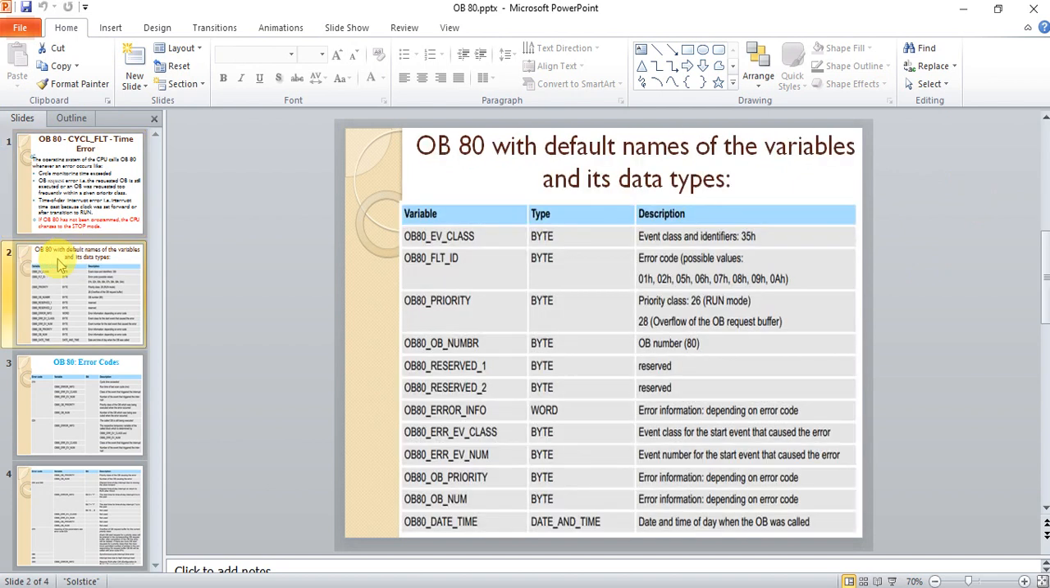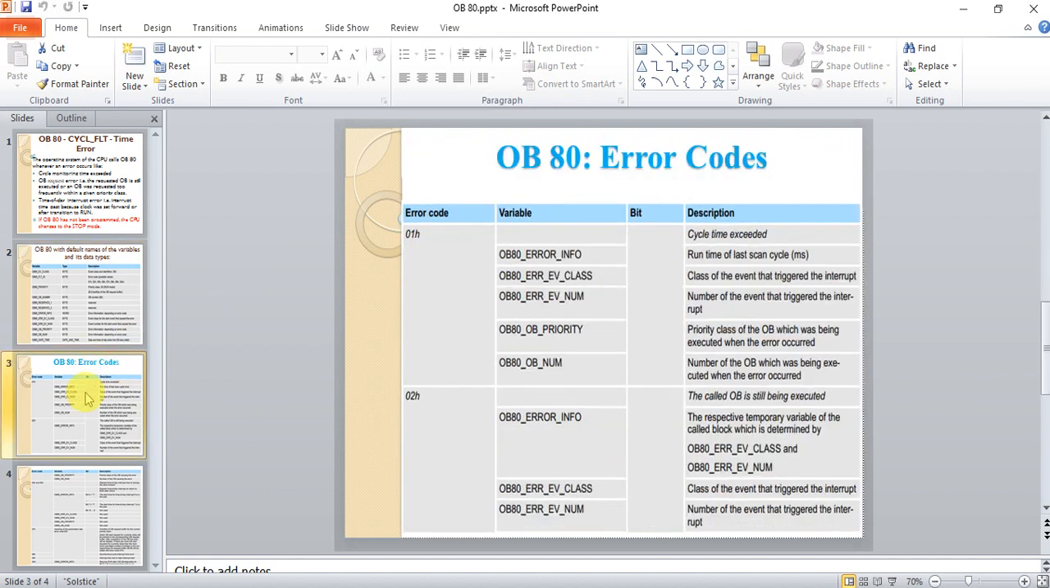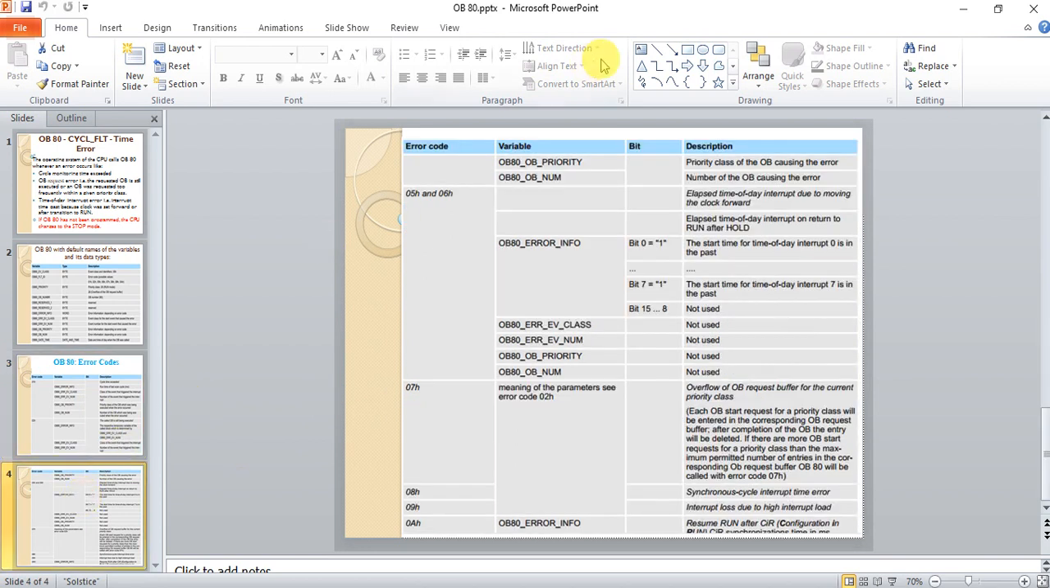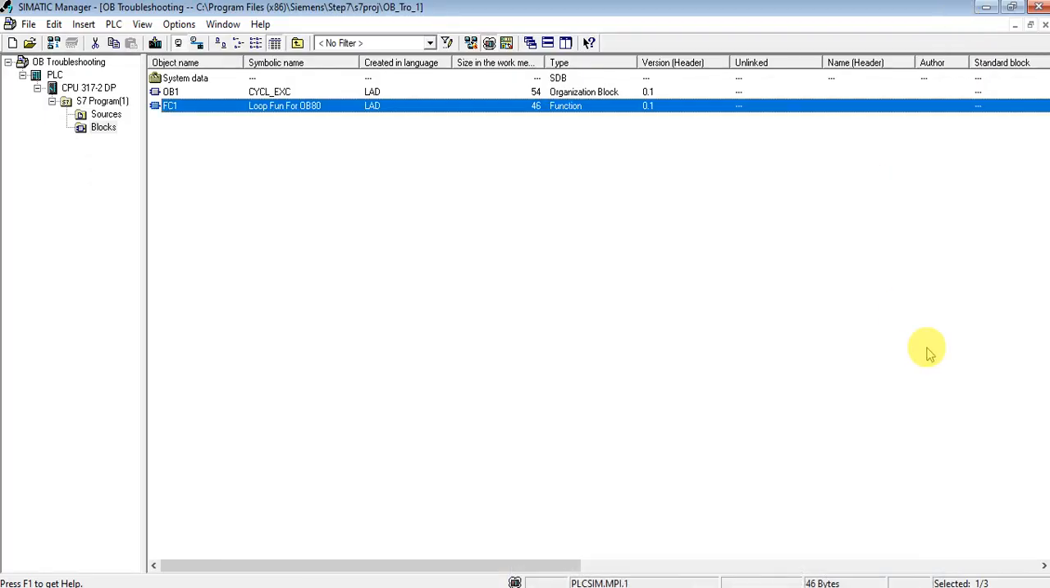OB80 has default variables to give some error information and error message display. So there are many variables here, and you will use those variables later to get some information from the hardware. And there are some error codes for OB80. If the error code is 1, it is cycle time exceeded. If it is 2, the called OB is still being executed, and likewise other error codes. So we will see this later, and let's go to our schematic manager.